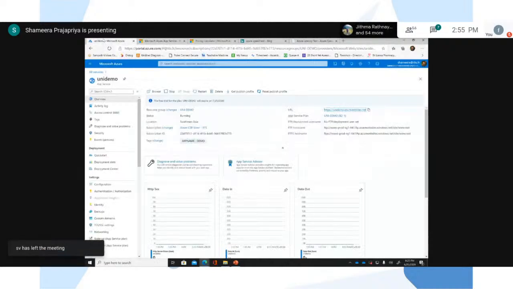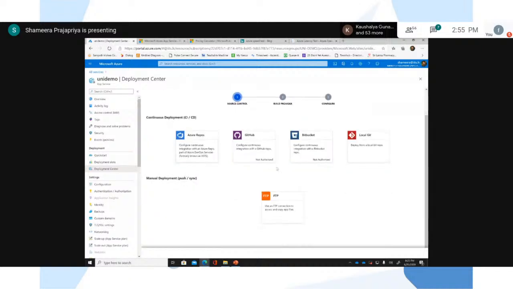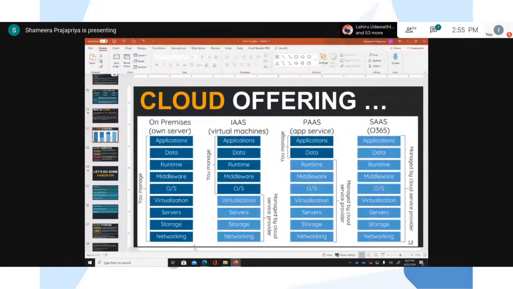So when you want to upload your code, just go to the deployment center. You have multiple options: Azure Repos, GitHub, Bitbucket, Local Git, FTP. Choosing any of these services, you can upload your code into this site. Okay, let's go back to our presentation.